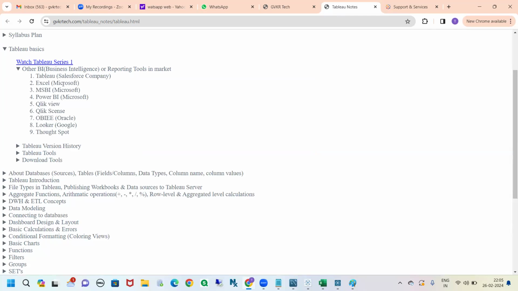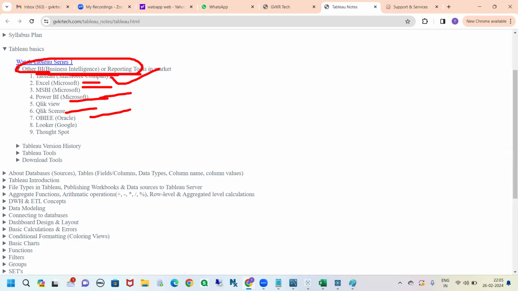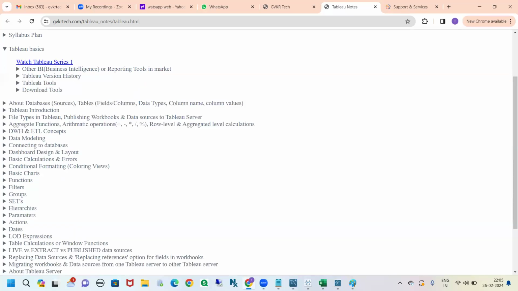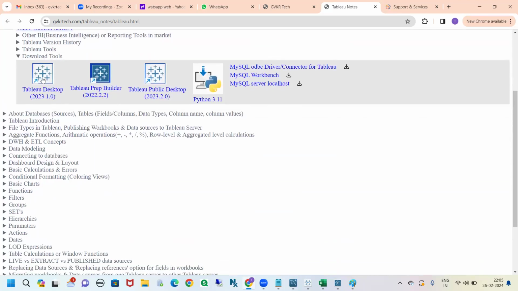And in the market, you can see what the other BI tools are. Tableau comes under either reporting tools or business intelligence tools. So when I say BI tool or reporting tool, Tableau is one of the BI or reporting tools. Like Tableau, you have Excel, Microsoft MS BI, Power BI, QlikView, QlikSense, Oracle, and all those. You can see all these tools here, and you can come to the Tableau tools here, go to download tools, and simply click on this button, which will download the Tableau tool. Similarly, you can download Python, and you can download MySQL Workbench also.